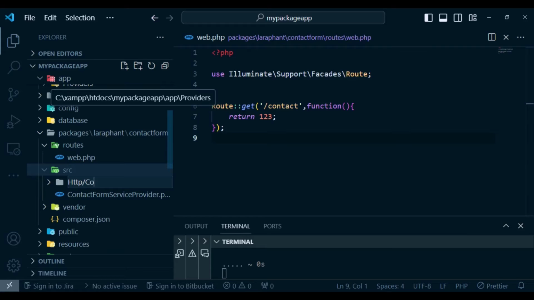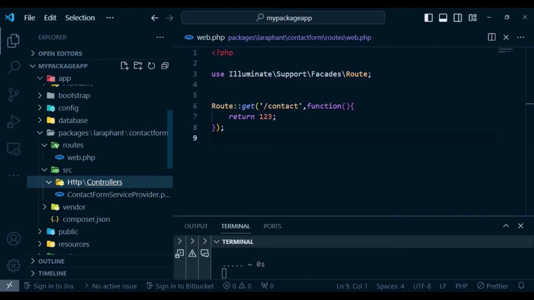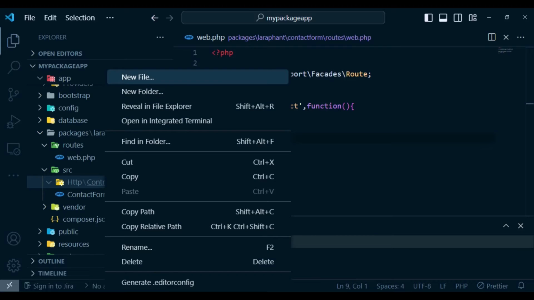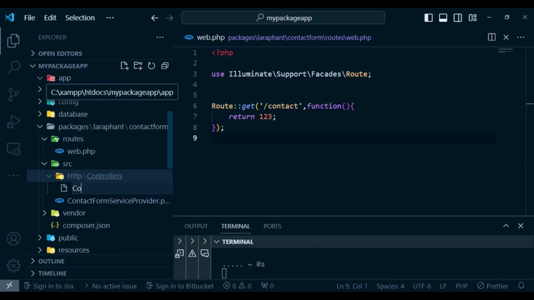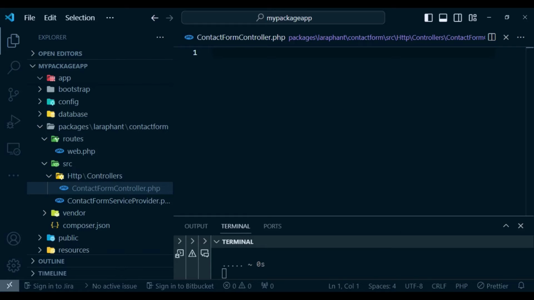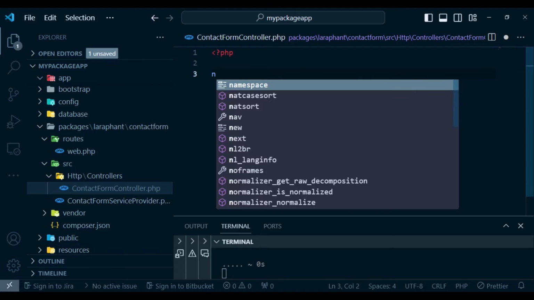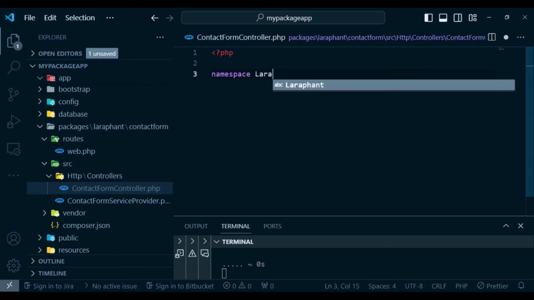HTTP controllers, like that. And then inside here, I want us to have a new file that we are going to call contact form controller.php. And now inside our controller, we are going to have the PHP tag. And then the first thing that we need to do is the namespace. So we are going to say namespace, and we will have Laravel. That was a vendor name. Then we will have contact form. If you did watch the previous video, this is the vendor name and the package name.